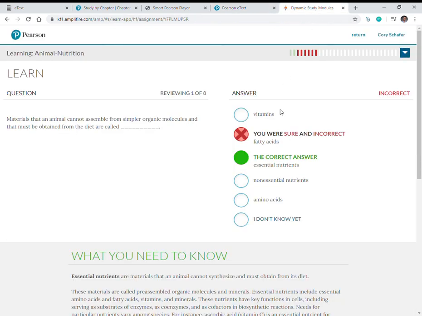So search Pearson Mastering and you can do this app on your phone, which might be nice as you're reading to kind of go through the book, have this available and kind of study and read all at the same time. I hope these resources are helpful to you.